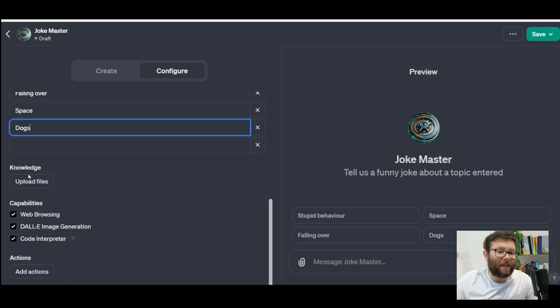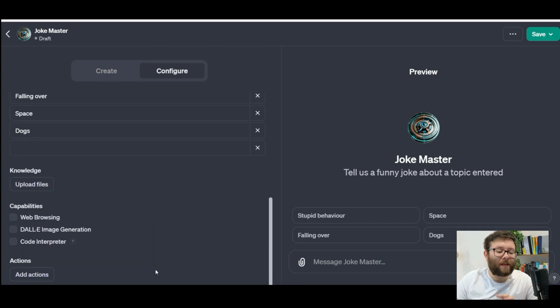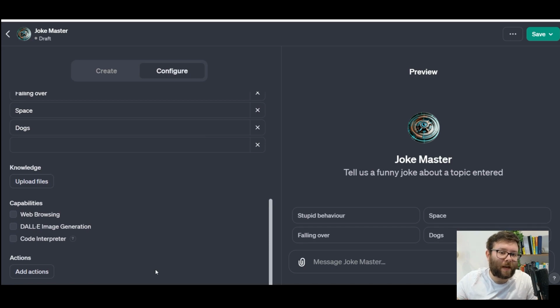Then we can upload a document which it can use as a basis. For the point of this bot, we don't actually need a document, so we'll leave that blank. Below are the capabilities, which allow the bot to browse the web, to generate images, or to interpret code. We don't need any of these enabled, so we're not going to include them. But for the actions, I'm going to leave that alone because that's more on the developer side of things.